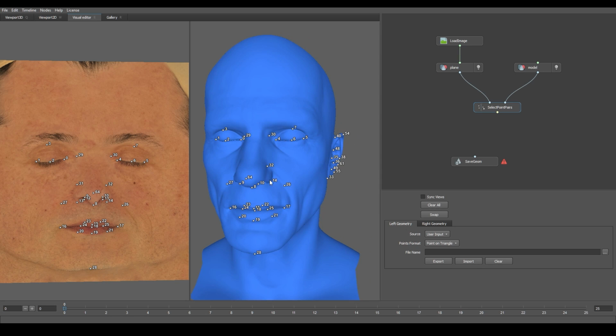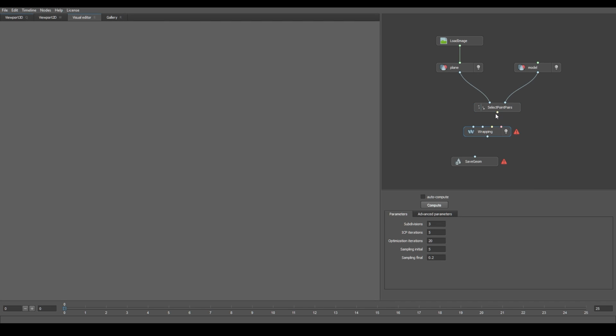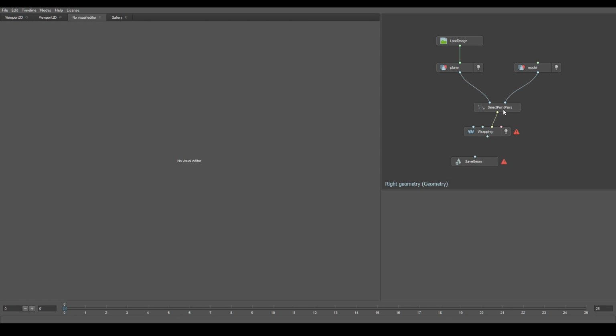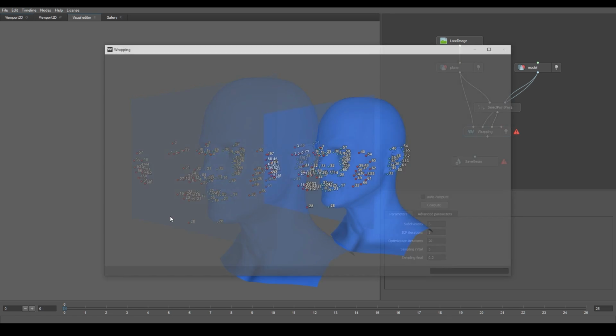Yeah, so essentially it's just a process of picking points, and then once you've done this, you just open up a wrapping node. So the yellow will go to the yellow slot over here, model into the second slot, plane into the first, and then you just hit compute. If you can't press compute, it's probably because you've got an inconsistent number of points. Maybe the plane has one too many, so make sure that there is an even number, and then press compute.